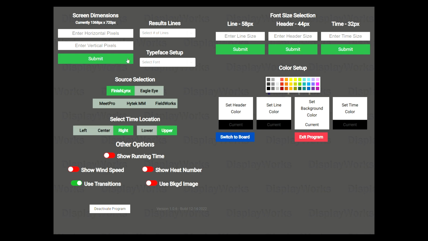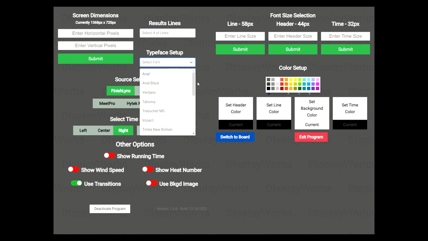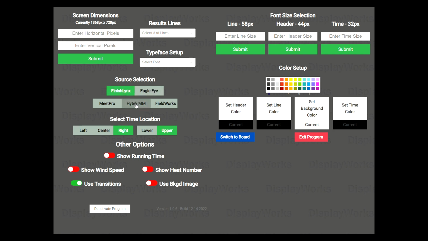This sets your actual screen size. This selects the number of results lines you're going to run. This sets the typeface. This sets your source, and then there are options down below that are dependent on the source. Over here, we can set the actual font sizes. And then here we set all of our colors.